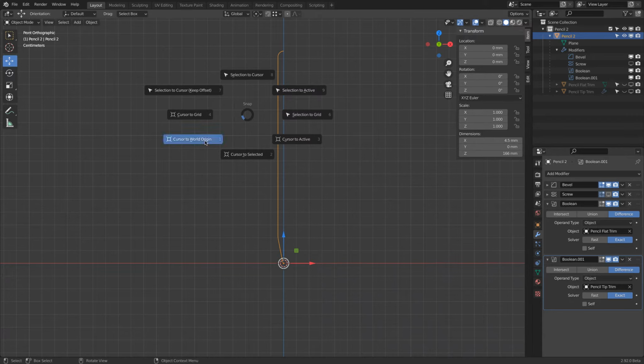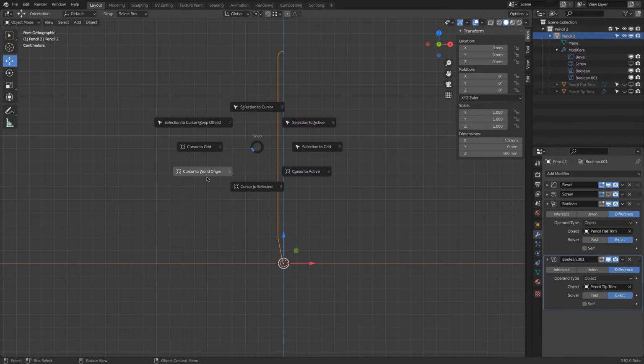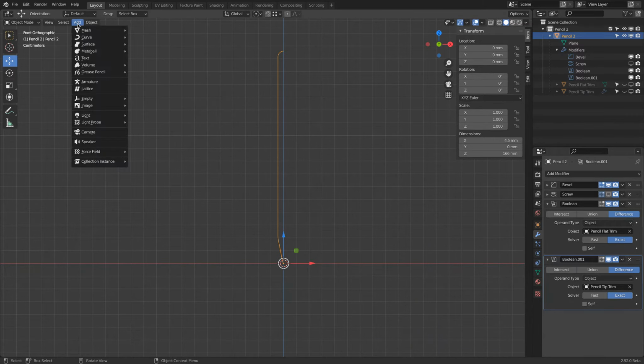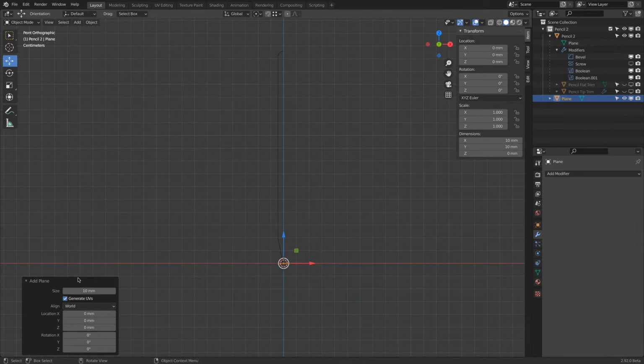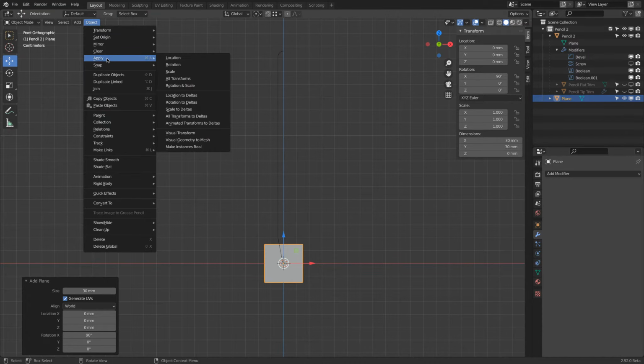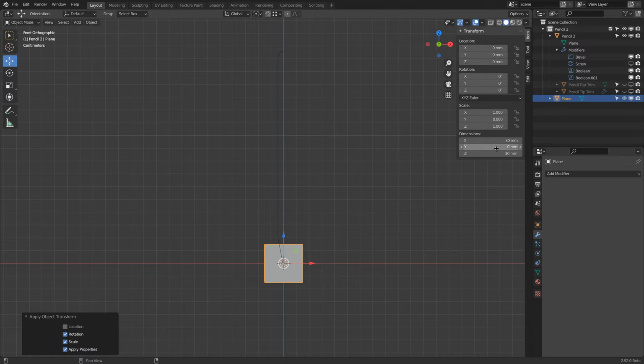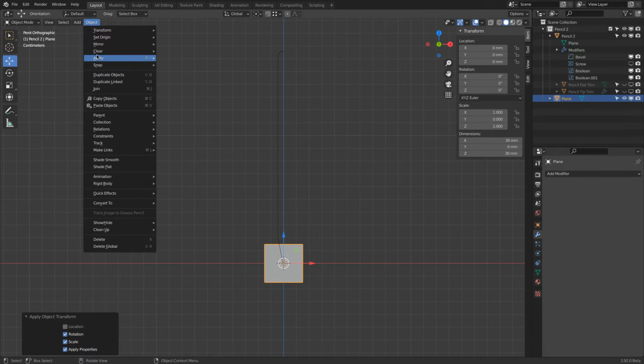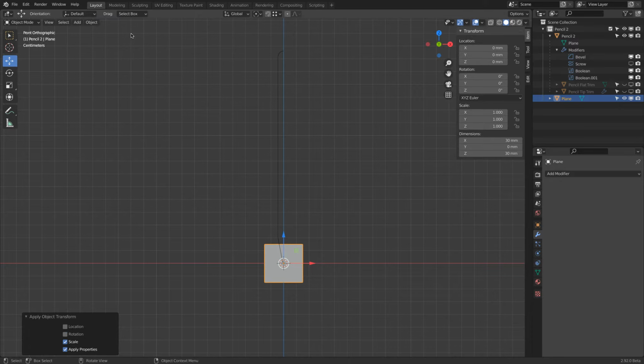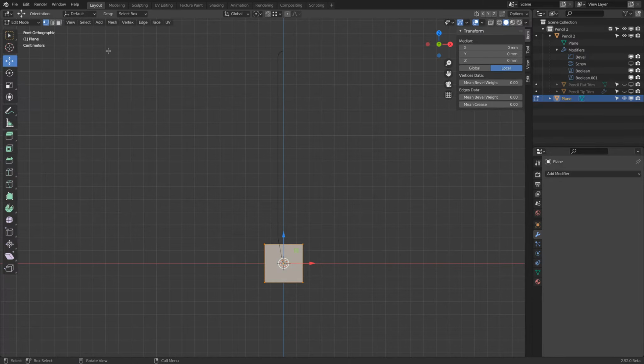just to make sure, Shift S, cursor to selected, cursor to world origin, add mesh plane, 10 millimeters, that is good. Let's maybe set this to 30, and along the x-axis 90° for the rotation. There we are. Then we apply the rotation and scale. Maybe set this to 0. Apply scale. Go to edit mode.